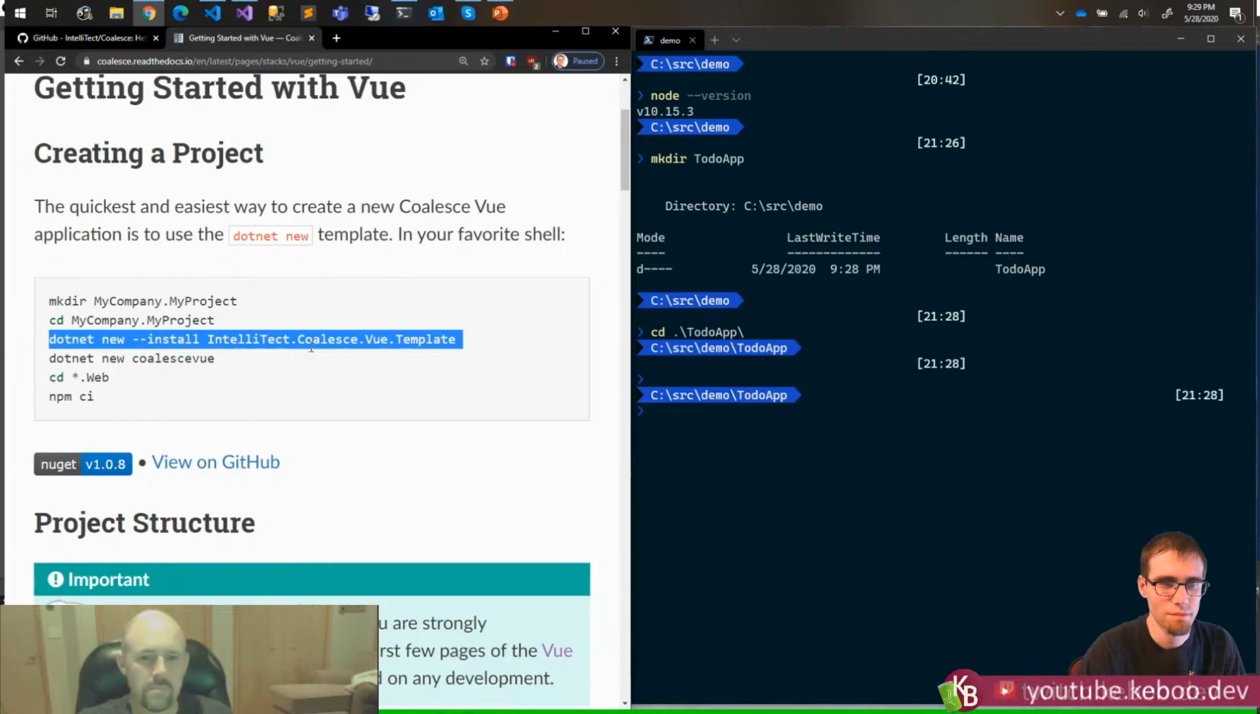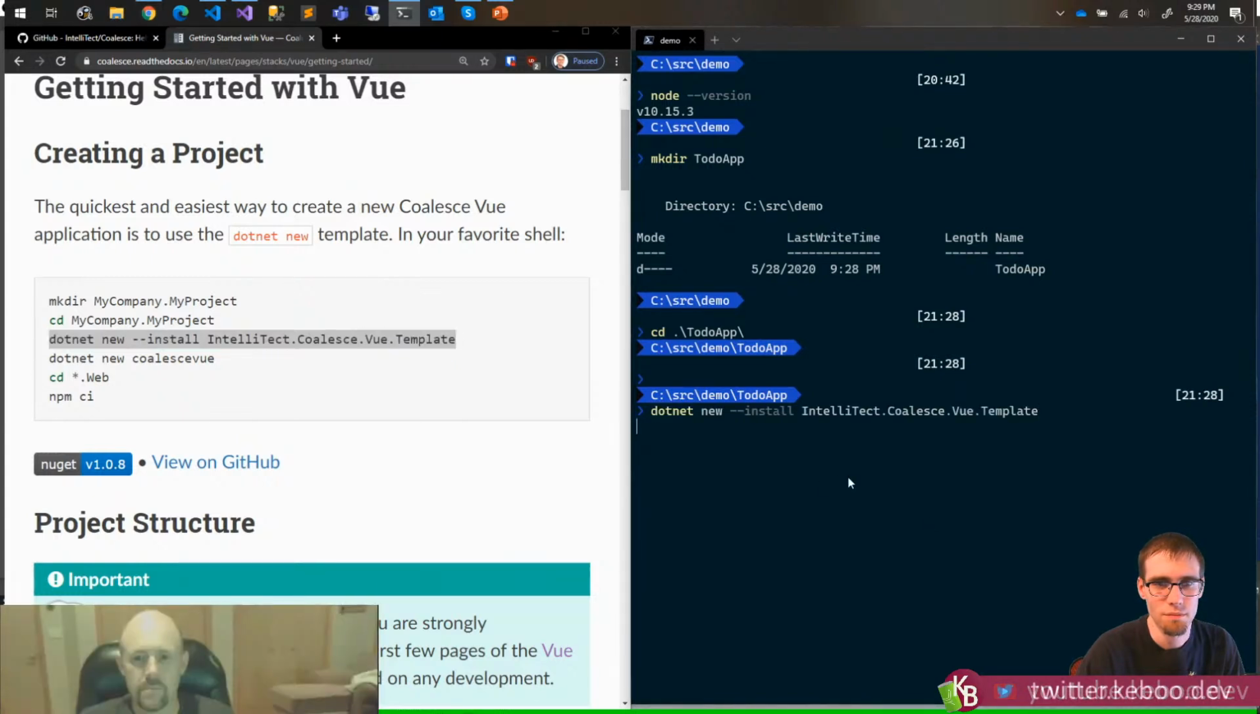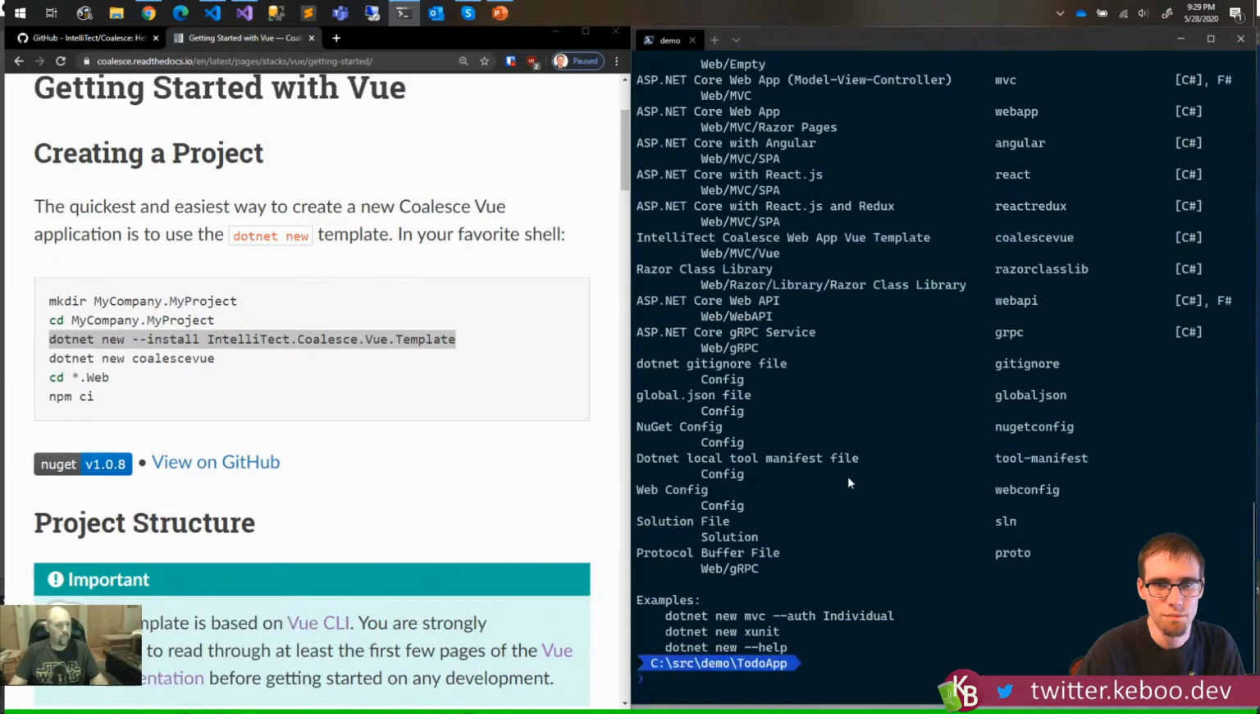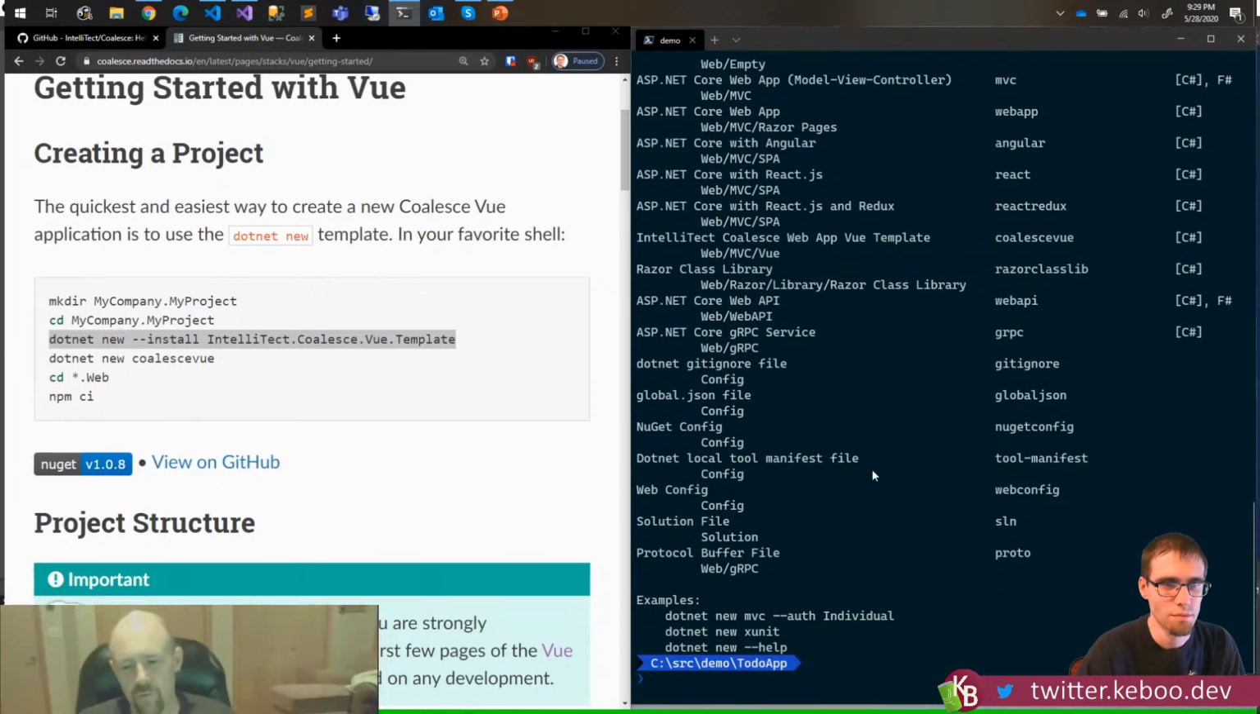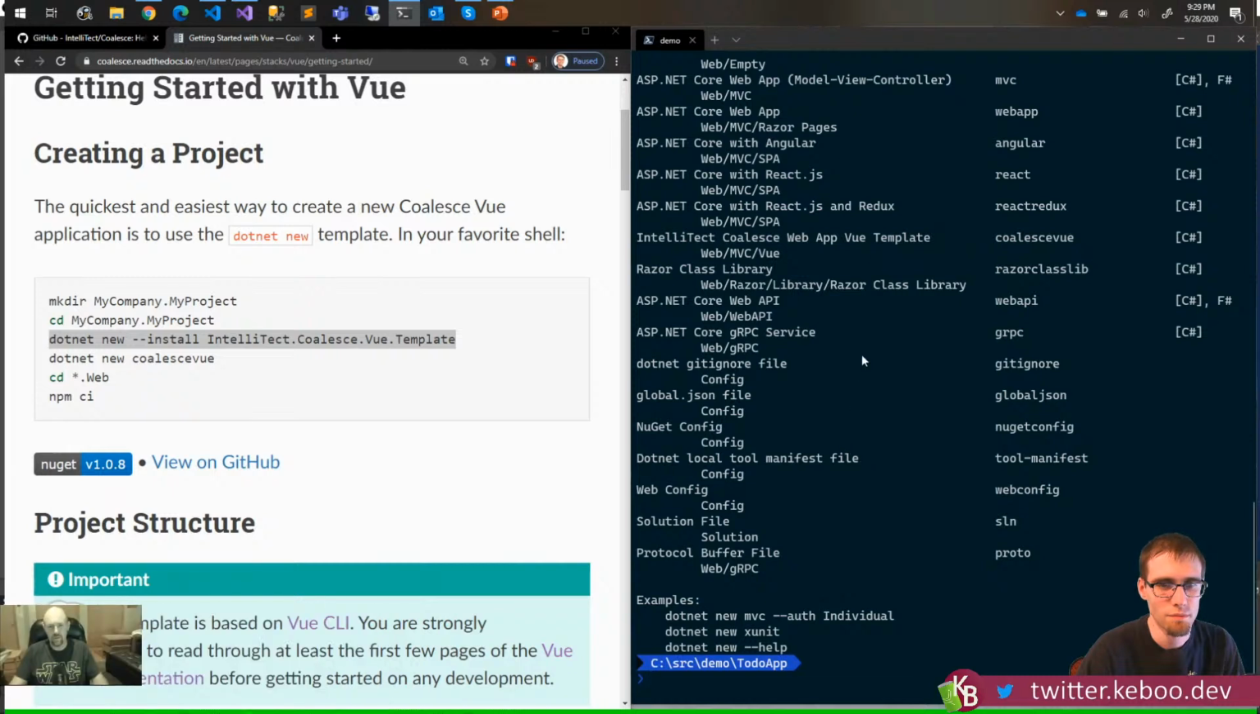We're going to make sure that we have the latest version of the template installed. So we're just going to do a .NET new install IntelliTect Coalesce View template. I might already have it installed or I might not, but just running this will make sure. And Andrew, should they use the full versions, or should they go for the beta versions right now? The template doesn't have beta or full versions.